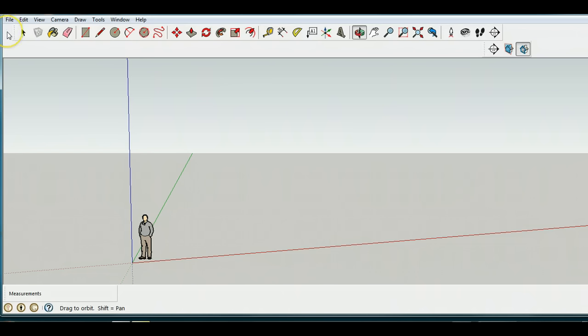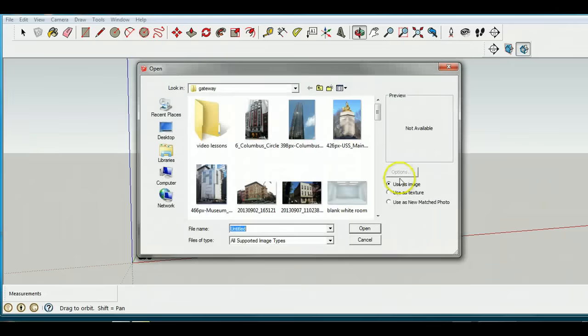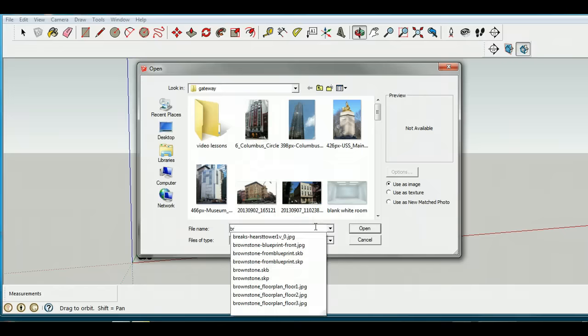The file I'm going to import you can find on my website right under the video at mrstewartslessons.com under this lesson. So I'm going to click File and I'm going to click Import. I want to make sure that I click Use as Image, not Use as Texture or Use as New Matched Photo. The particular image we're looking for is brownstone floor plan floor 1.jpg.